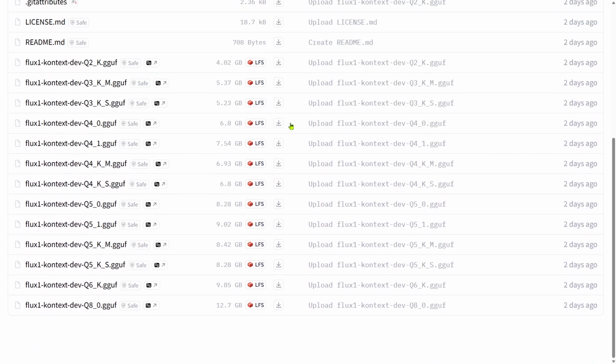For most setups, I recommend grabbing the Q8 version. It's a smaller 12.7 GB download and only needs around 20 GB of VRAM. If your VRAM is still tight, there are even smaller versions you can download.